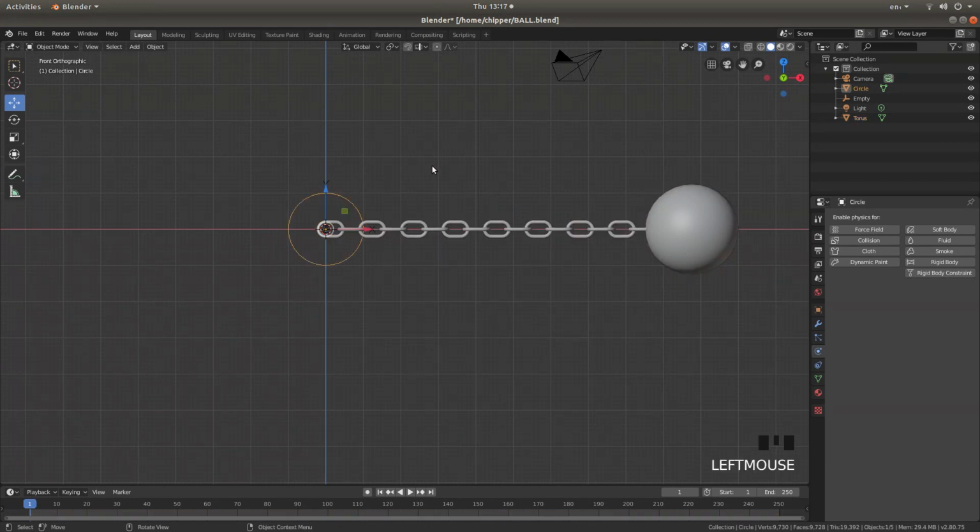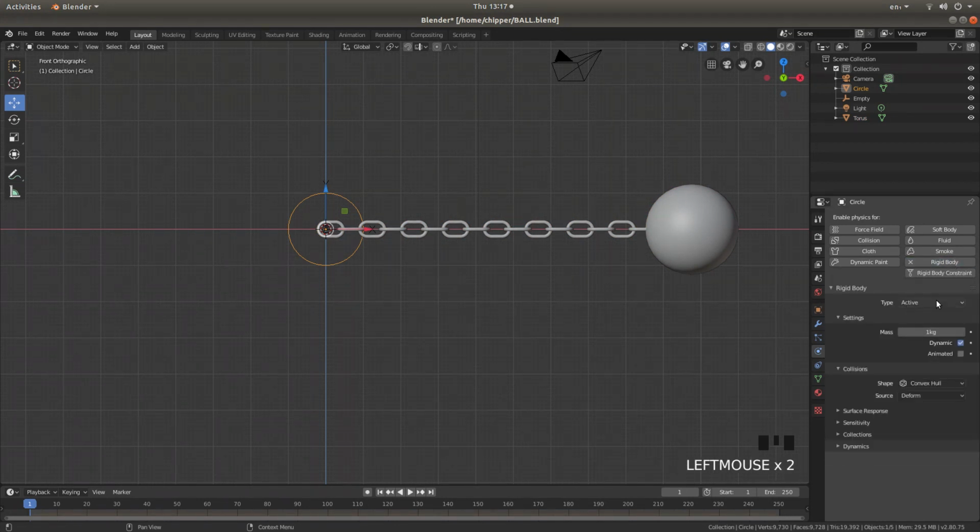Left click on the circle, and again select rigid body. I'll leave this as active, and out of habit I'll change this from convex hull to mesh. But what you need to do is deselect dynamic. So there's a little blue tick here, left click so dynamic isn't showing.